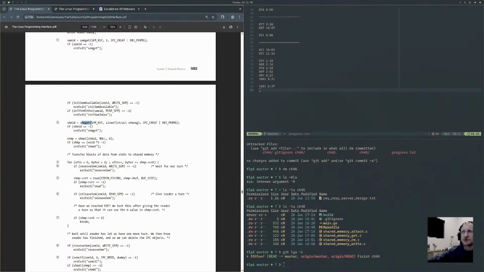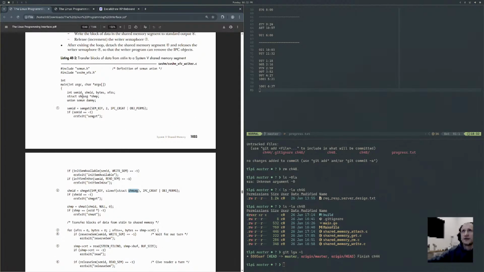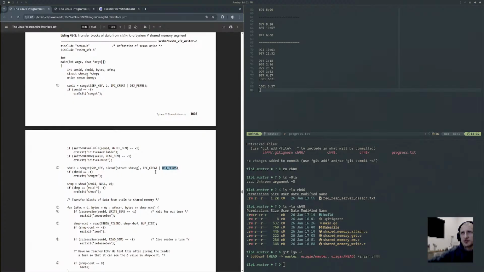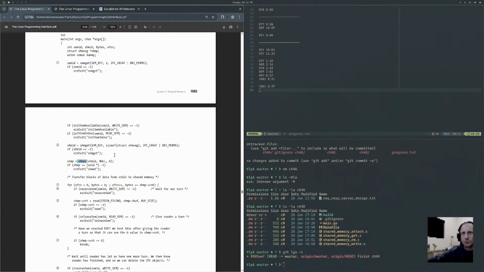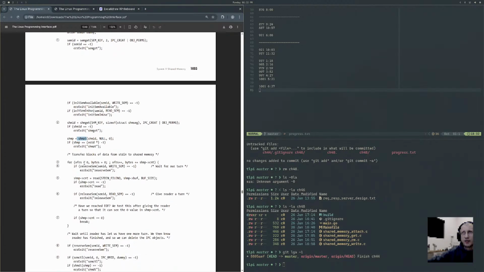We then do a shared memory get. So shmid. This guy here is going to be our shared memory segment. We do the same thing, IPC_CREAT with some object permissions. I've learned that you don't even need to give this flag for it to create it. You then attach the shared memory wherever, it doesn't matter.